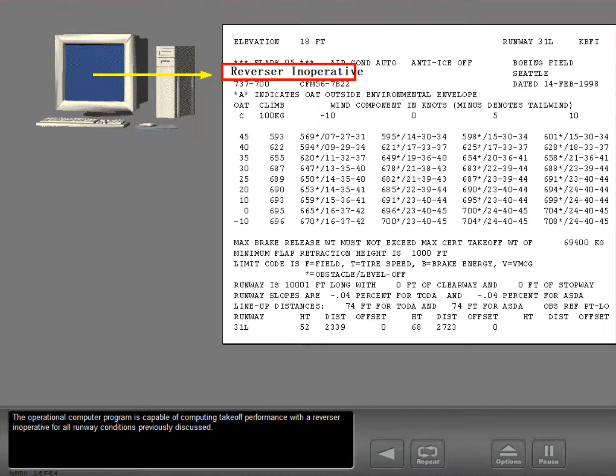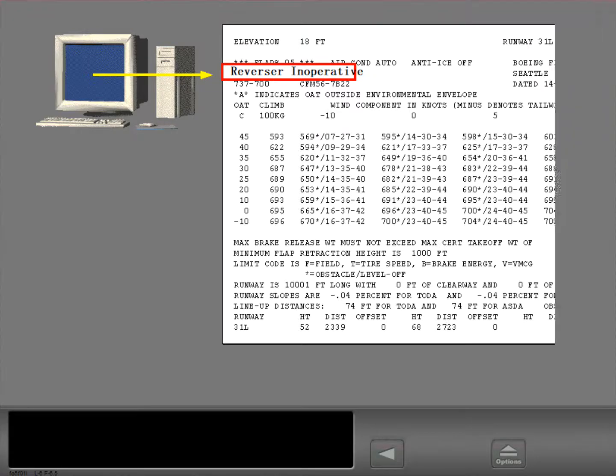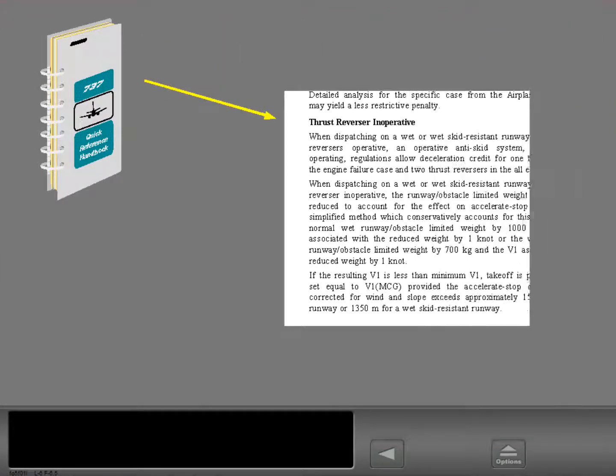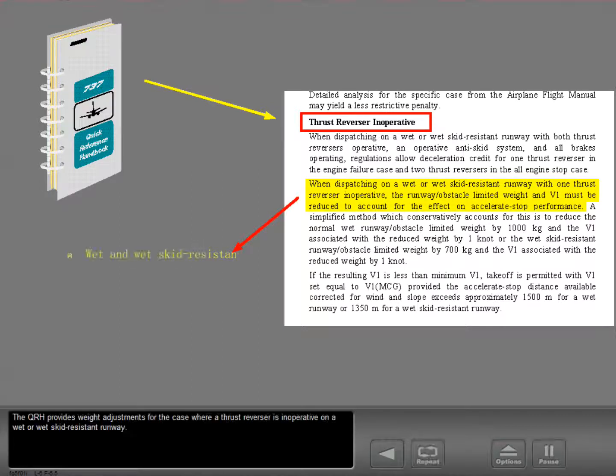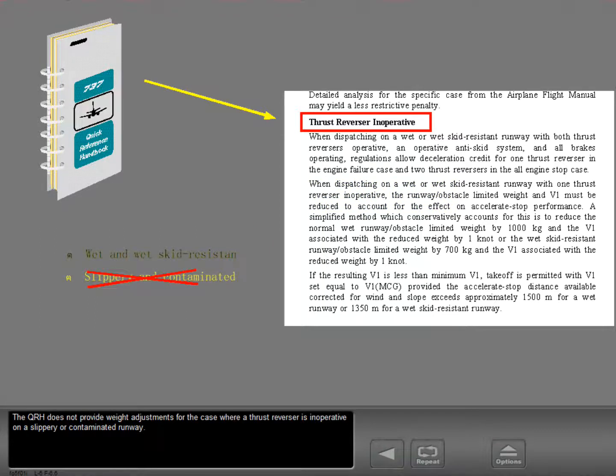The operational computer program is capable of computing takeoff performance with a reverser inoperative for all runway conditions previously discussed. The QRH provides weight adjustments for the case where a thrust reverser is inoperative on a wet or wet skid resistant runway. The QRH does not provide weight adjustments for the case where a thrust reverser is inoperative on a slippery or contaminated runway.